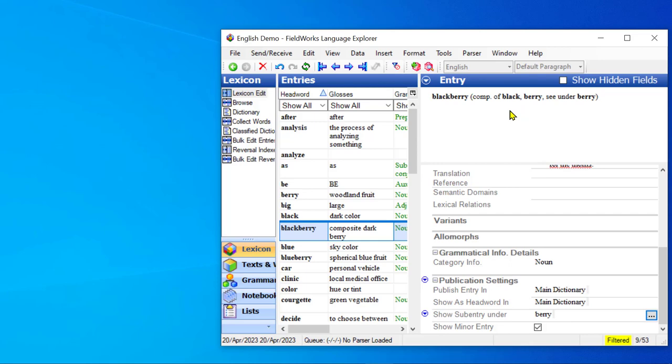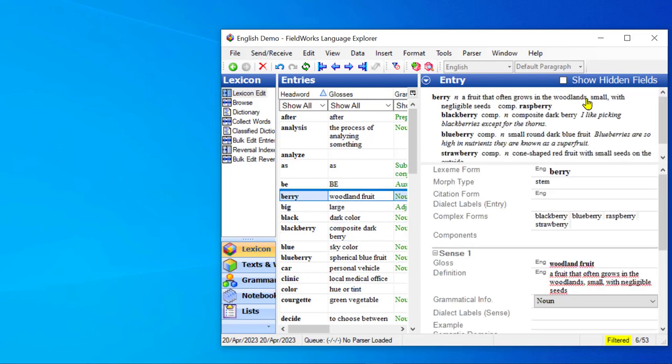And so now it's saying the subentry will be under berry. And so up here it still says it's a component of both of them, but it says to go find the full information, look under berry. So I will click berry, and now it's listed there as a subentry. So keep that in mind when you first link things, that the show subentry under field will only show the first component that you linked, not all of them.